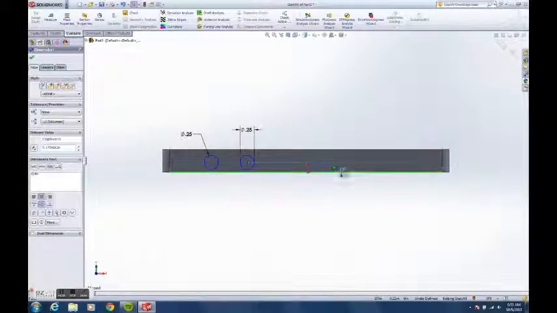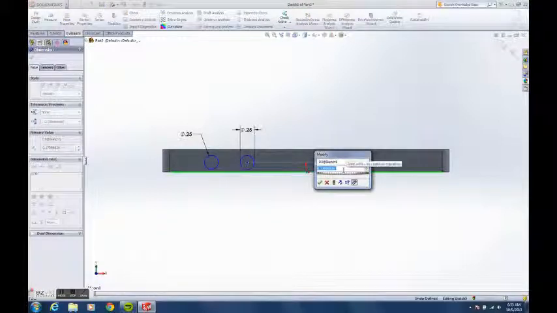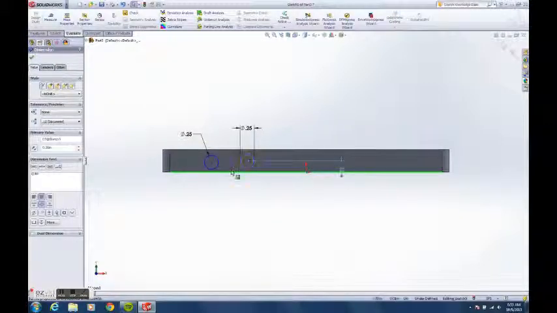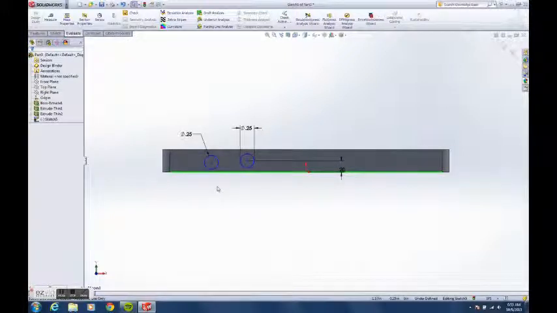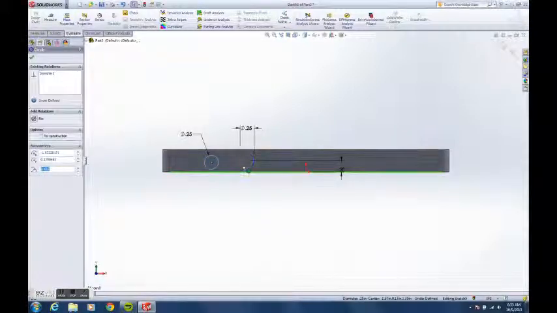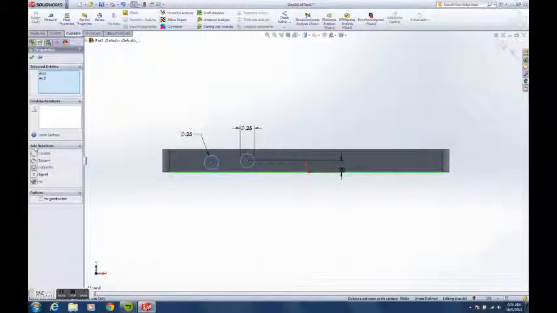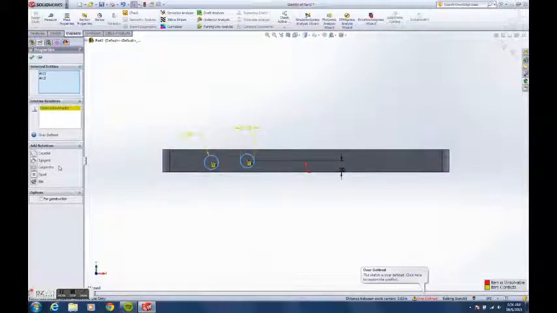So now we know 0.2 is directly between our two walls. If you right click and hold down Control at the same time, you'll see a constraints menu. You can do different constraints with a circle.